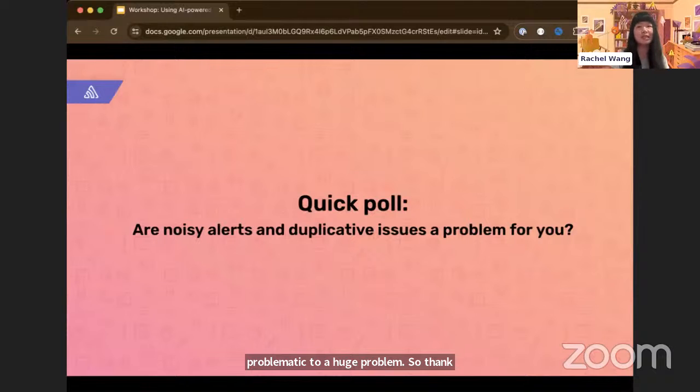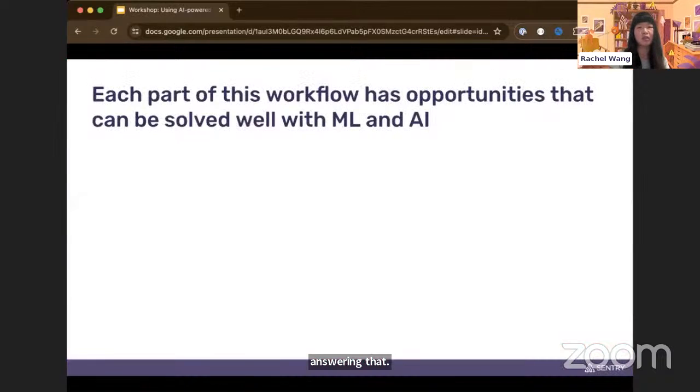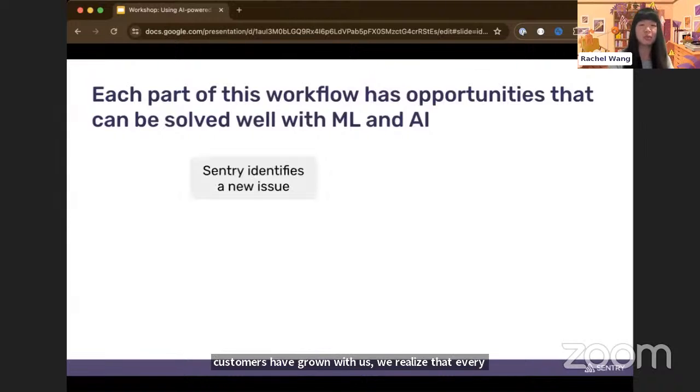And yeah, that definitely is an area that I think, as we've grown in time, as we've matured, as our customers have grown with us, we realize that every part of the workflow actually has opportunities for us to leverage ML and AI to improve the experience.